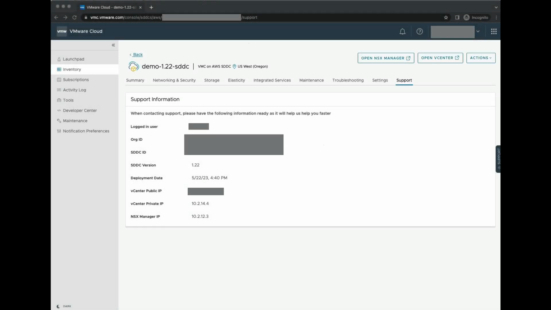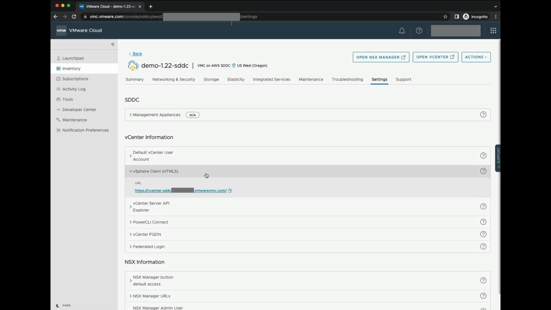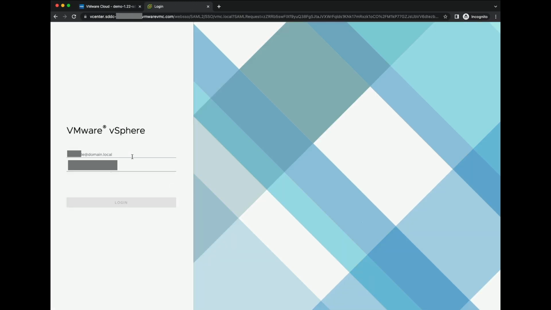I'm going to jump right into selecting my SDDC from the inventory and verify that it's running SDDC version 1.22, the minimum release for this feature. Next, let's go to the Settings tab for the SDDC to discover the vCenter URL and log into vCenter. I'm logging in using the same email address I used to log into VMware Cloud.